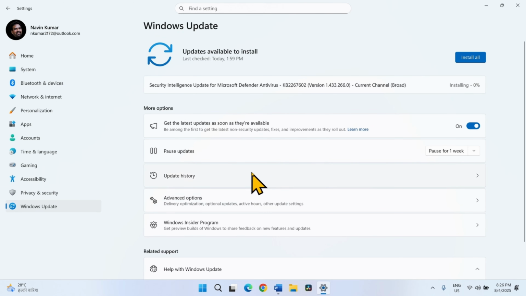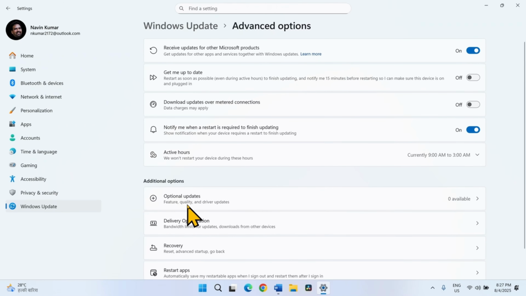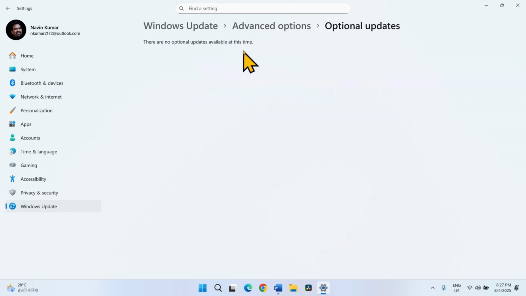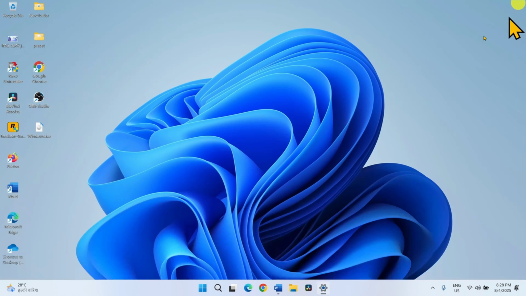To install driver updates, click on Advanced Options, then click on Optional Updates. This section has driver updates. If any driver update is available for you, you will see here install option. Using that, install the driver update and at last restart your computer.